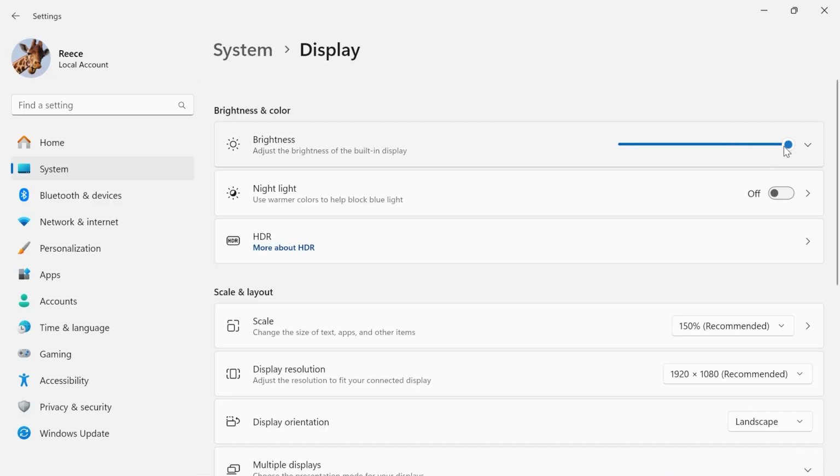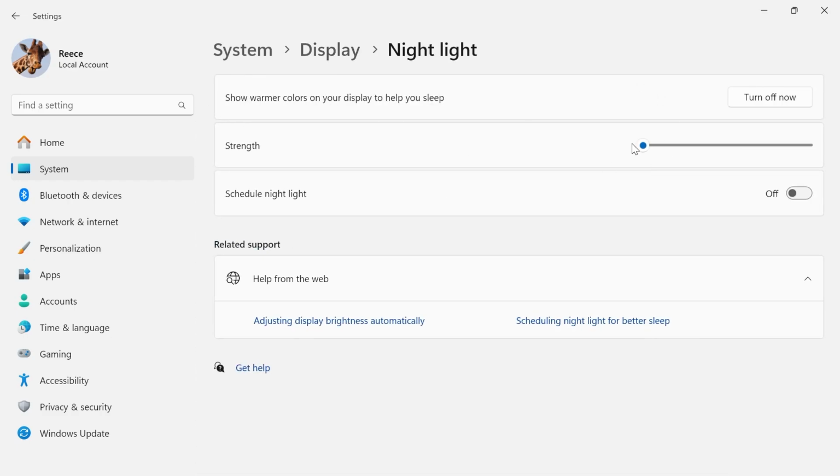Now the first thing you can do is obviously adjust this brightness all the way down to the bottom, and once you have this set to 0, it's going to give you the darkest screen possible. Now if you want to reduce the brightness even further, then what you can do is turn on this night light. Now this will help adjust the colors of your screen, so if I click on the drop down arrow, you can basically adjust the strength of this nightlight, and the more you increase this, it should make your screen turn darker.